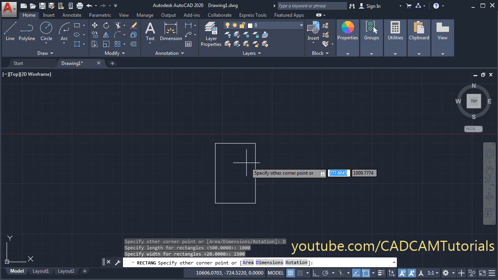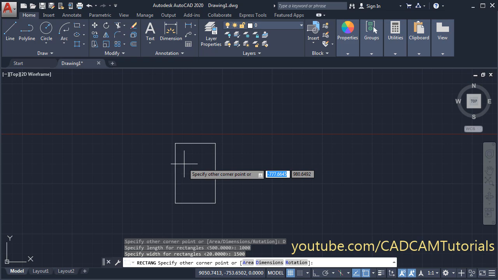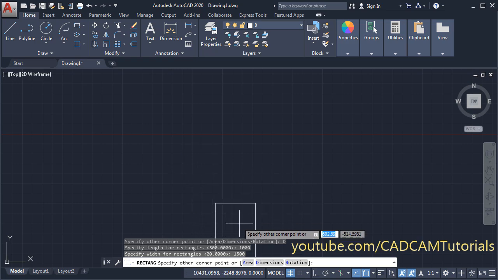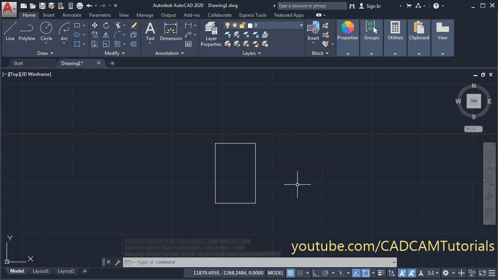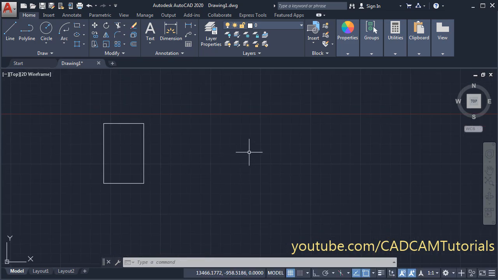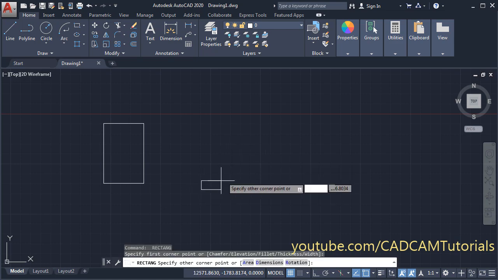Then you will have to specify other corner point or location of your rectangle. Suppose I want to create on this side, so click there. You can also repeat last command by pressing enter. Press enter for rectangle, then specify first corner point.